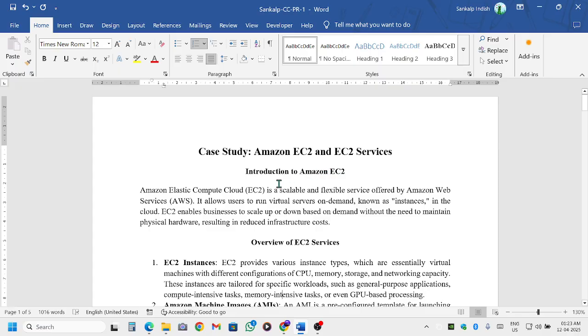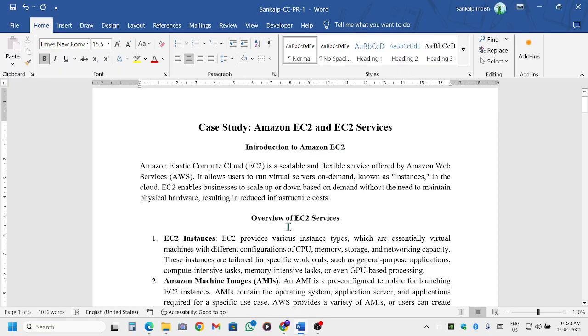We are with the first practical, that is a case study. So I have done the case study on Amazon EC2 and its services. This is a Word document that I have prepared. After performing this case study, I have understood that EC2, in short, I will tell you how it works.